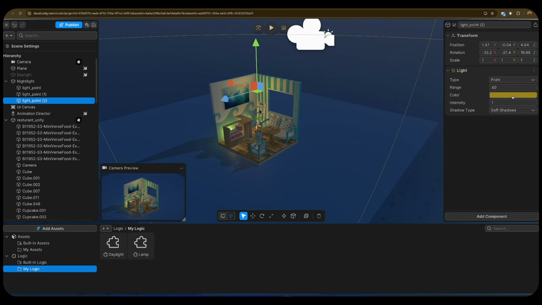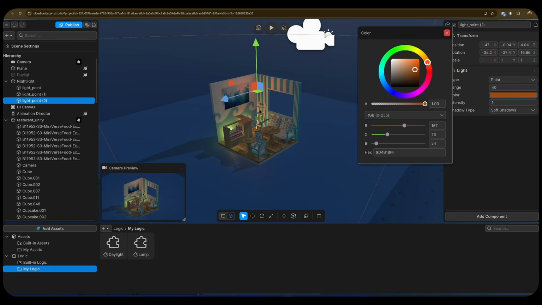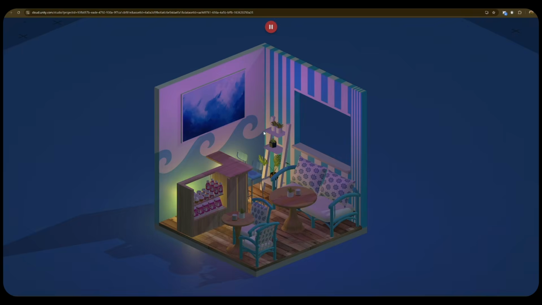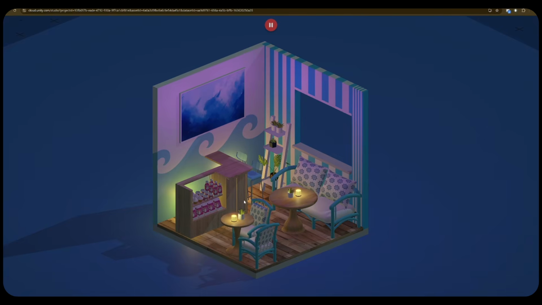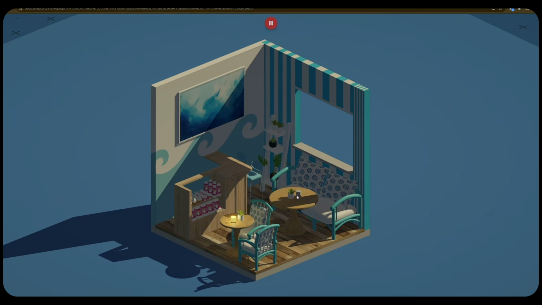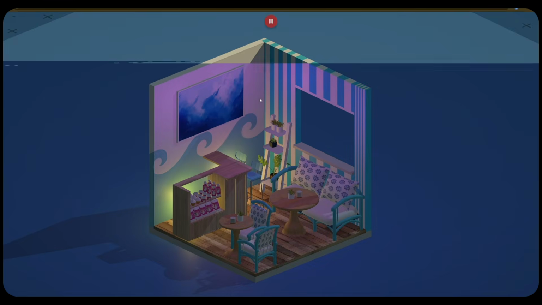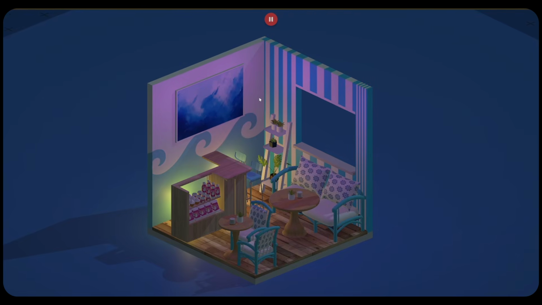I add some extra lights around the scene in night mode to make the environment look better and feel more realistic. With this, we now have a full interactive scene where you can switch the environment between day and night mode, and also turn the table lamp on and off.